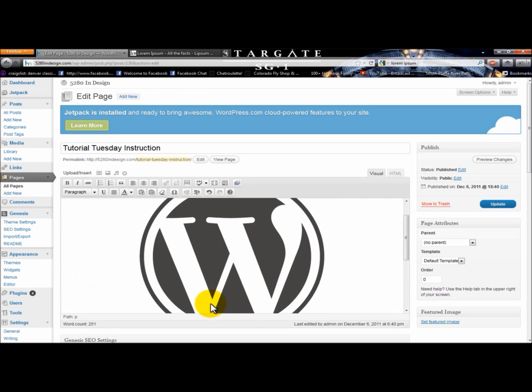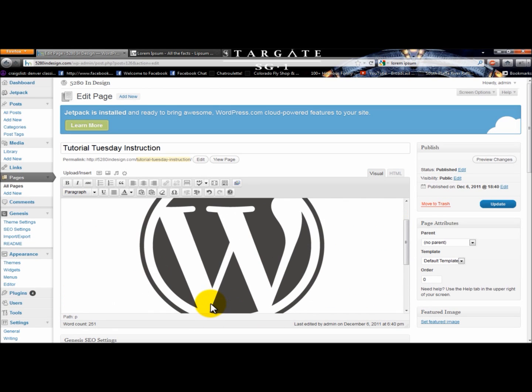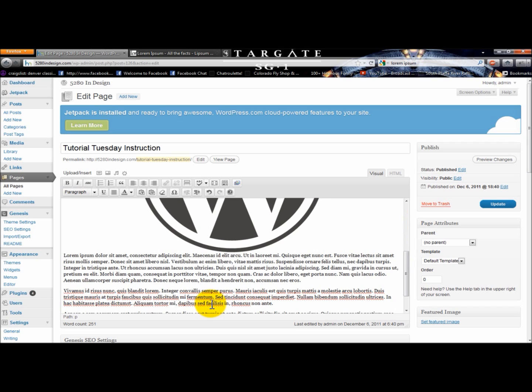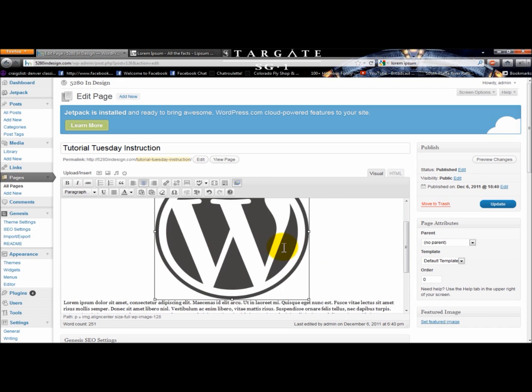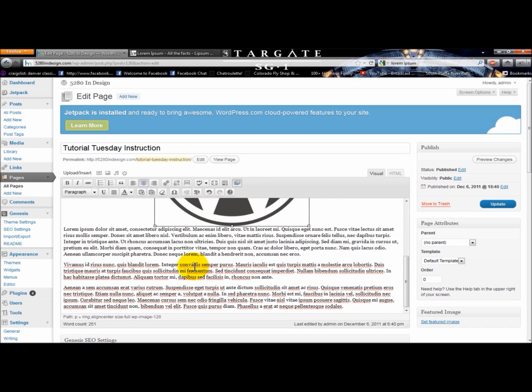Now you'll see how we now have our WordPress logo in here, and it may be a smidge too big for the text. Okay, so because we put it on the very front and we still center aligned it, the words aren't going to wrap.